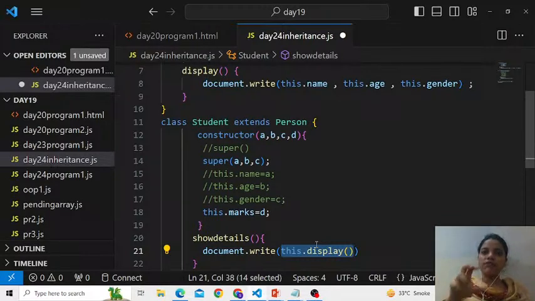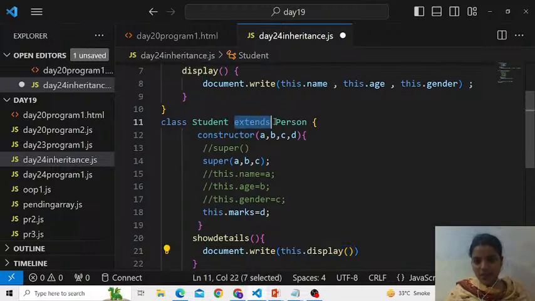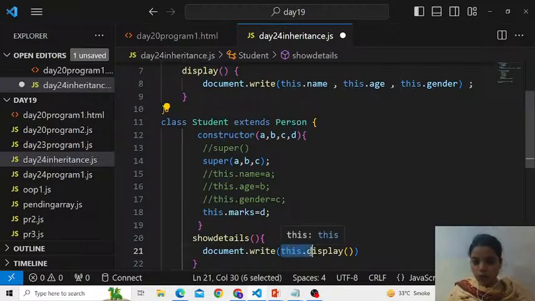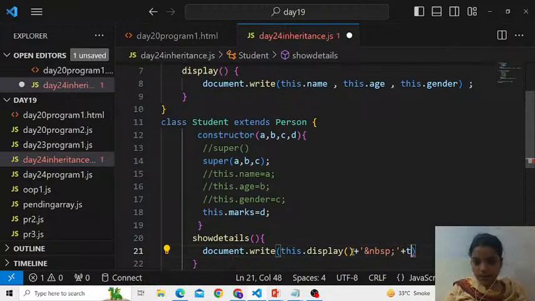And if it is a function of the class person, only its object will be able to use it, correct? Who are you? I am the child class, am I right? See, by writing the keyword extends here, you have given me full authority to use everything that belongs to person as student also, right? So with the output of this.display, append this.marks. Are you getting it?